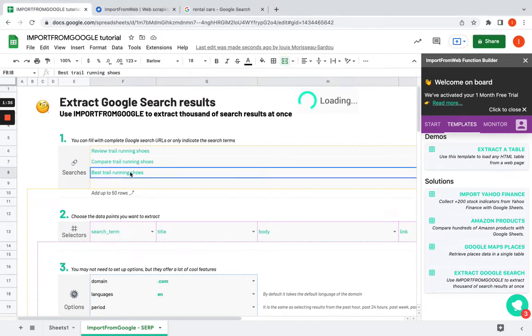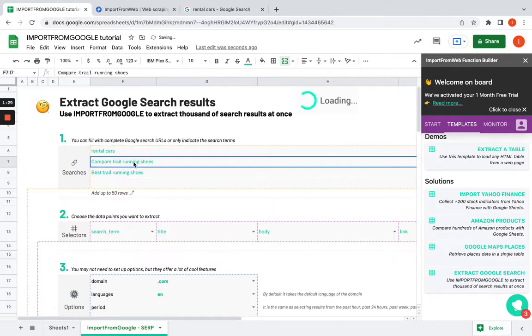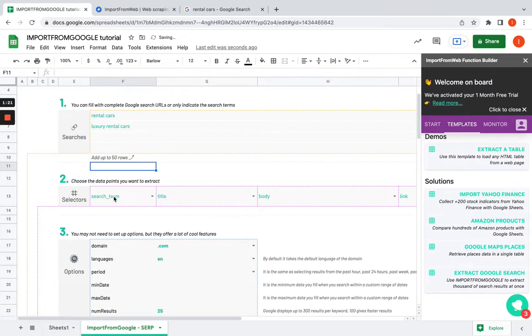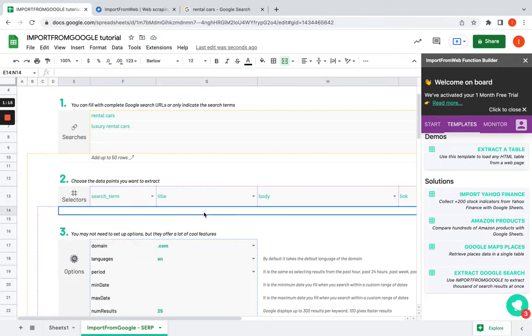So you can add up to 50 keywords. So let's keep using the example of rental cars. So we type rental cars, luxury rental cars. Then you select your desired selectors. So I'm not gonna change, but there is search term, title, body, link, date, etc.